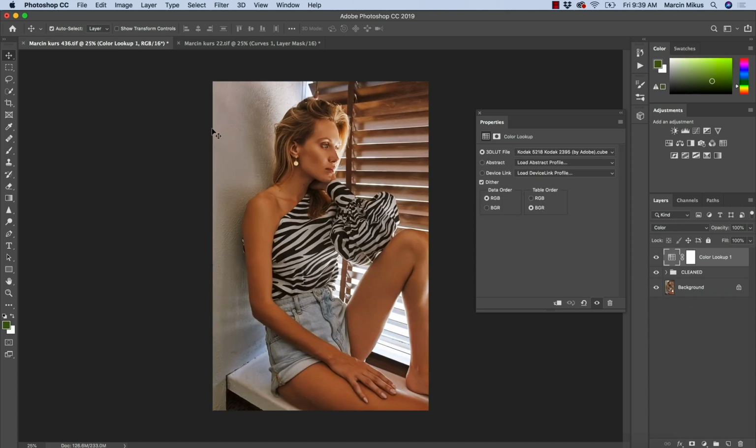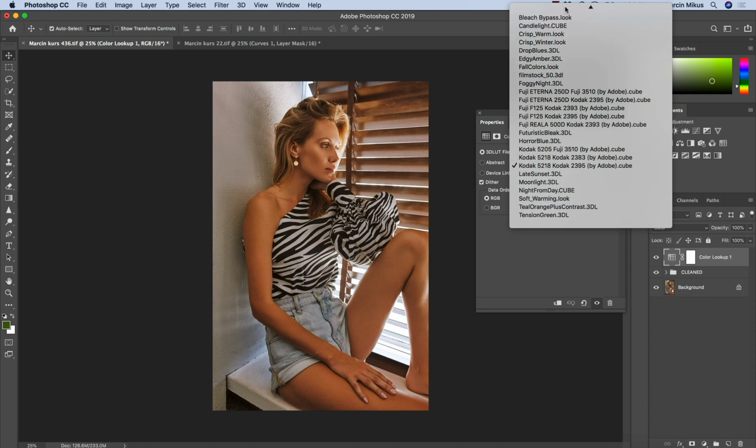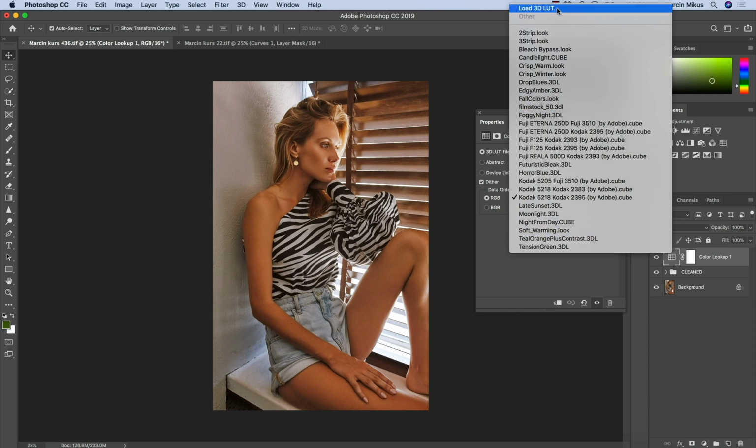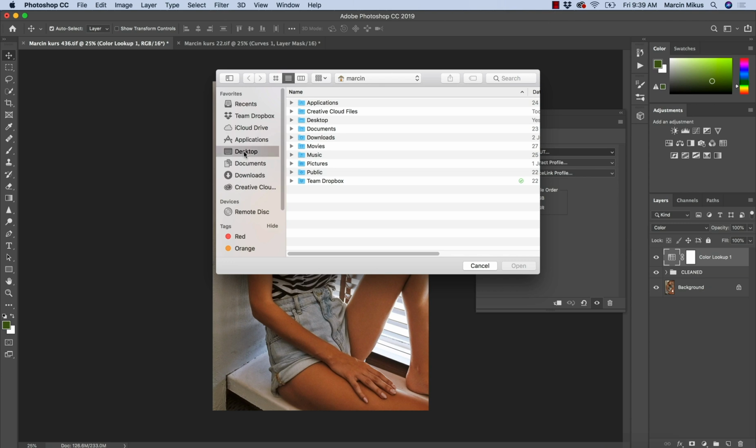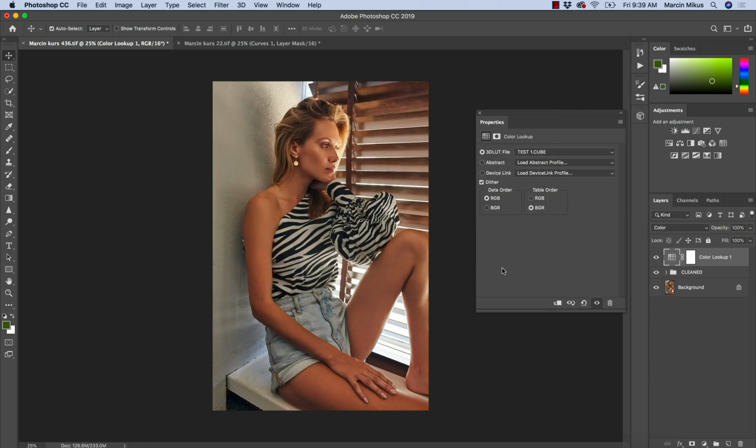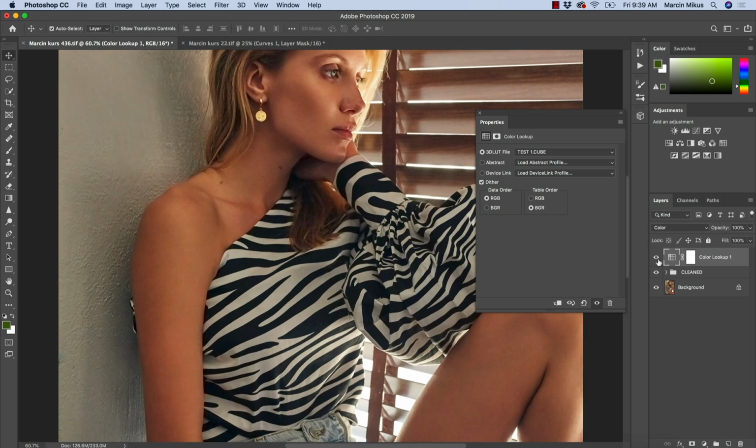So I am going back to my image. I'm going to choose load 3D LUT over here. And then I'm going to find the LUT that I just created and see how it's going to look on this image. I saved this here, test one cube, open it. And as you can see, it doesn't look too bad. It's actually very soft, so I believe the effect could be a little bit stronger. The change of the color is not that big.